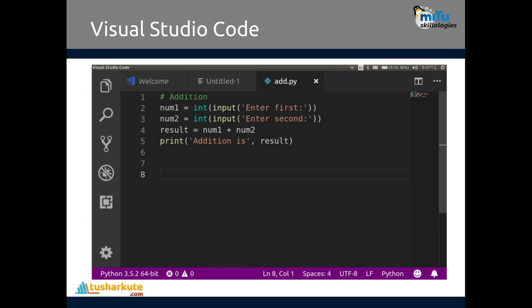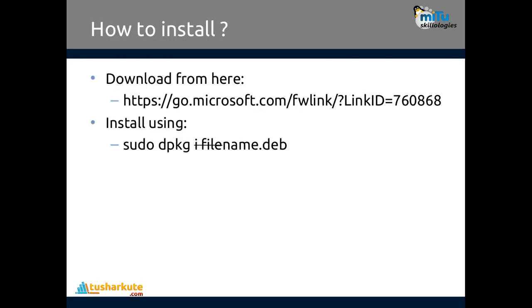And the last IDE is Visual Studio Code. It has gained popularity in the last one to two years among data scientists. Many are comfortable with Visual Studio Code. Visual Studio Code is the open source IDE given by Microsoft. You can download it from this particular link, go.microsoft.com/fwlink/?LinkID=760868, or we can install it by using this command, which is sudo dpkg -i filename.deb. So this is how we can install the IDEs for the Python programming language.